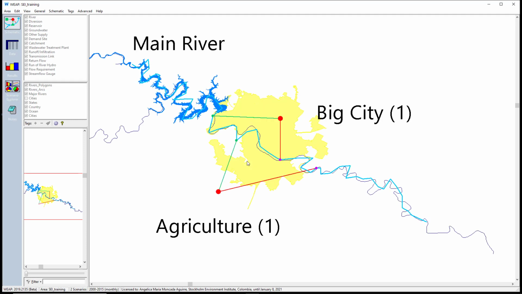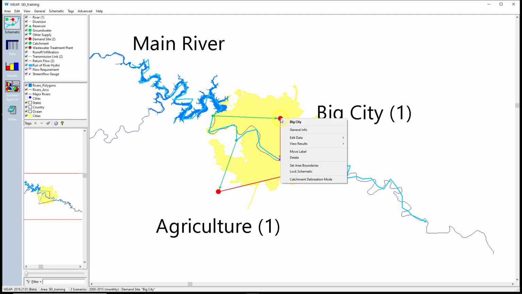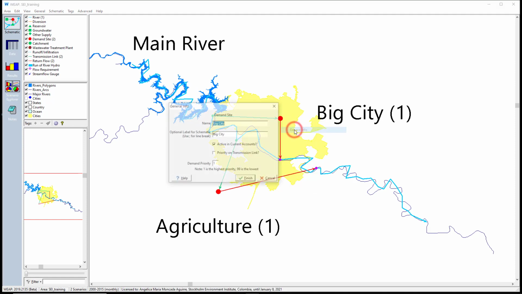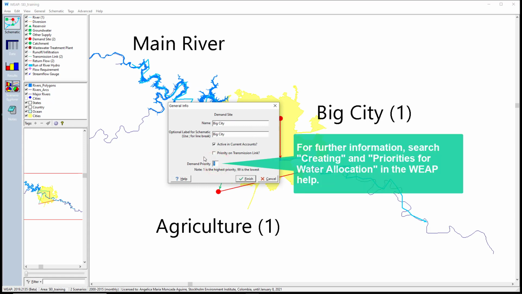The model has a river called Main River and two demands, the big city and the agriculture demands. Each one has one transmission link and one return flow. When we created the demand sides, we left the default value for the demand priority variable. For example, right-click on the Big City node and select General Info. We can change the name on this window as well. By default, the value of the demand priority for all the demand sites is 1.